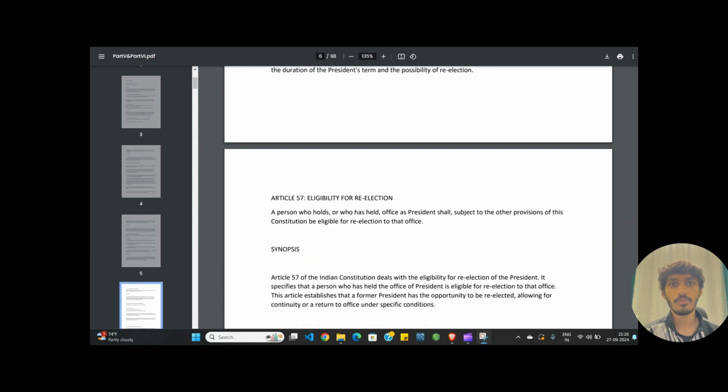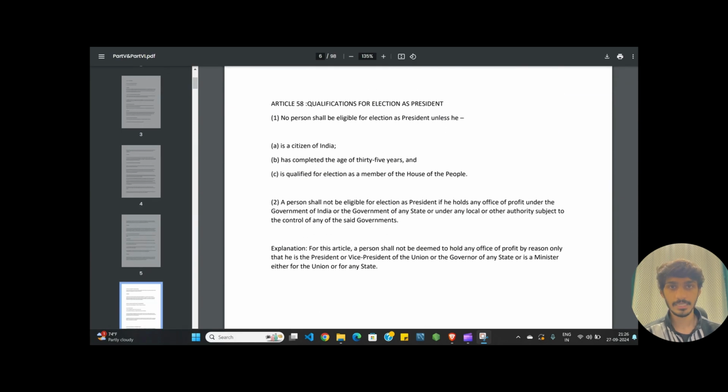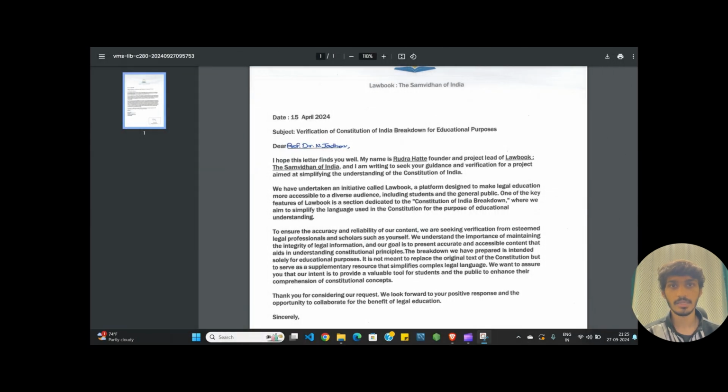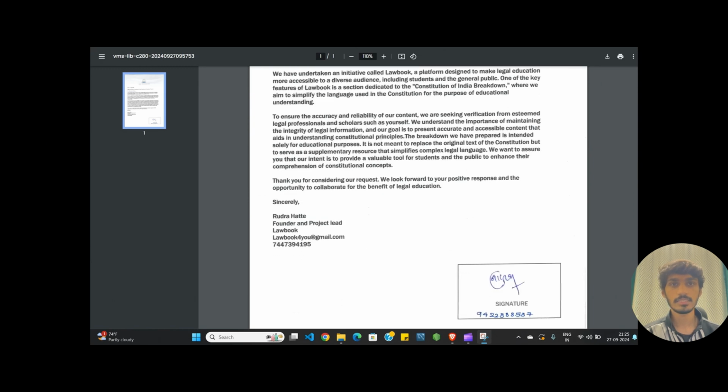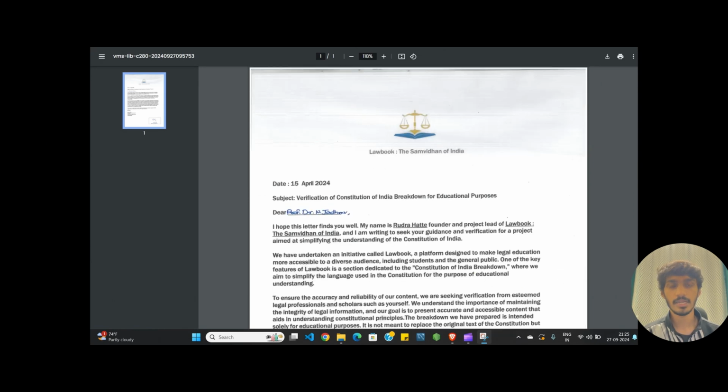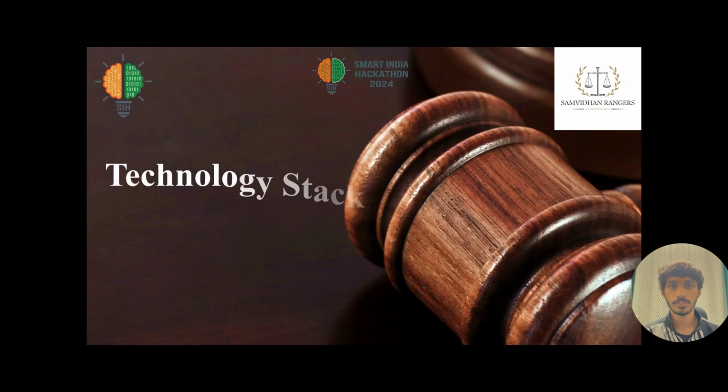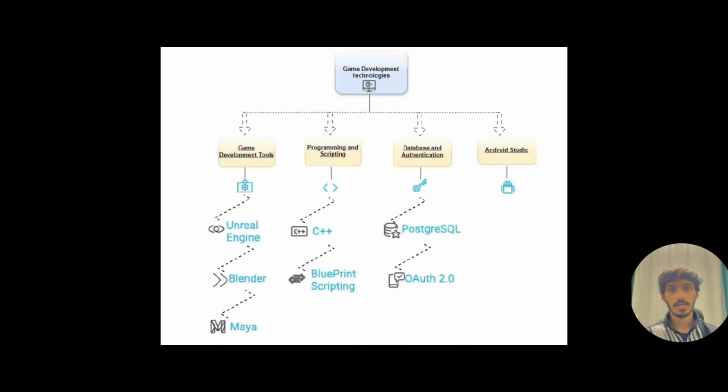We have hired a team of great lawyers and a judge who represented us with the legal data regarding the articles in simply 4 to 5 lines. This is the signed document which clearly states that our data is accurate and verified by legal professionals. Moving on to our technology stack, our team's expertise lies in Unreal Engine, Blender, Maya, C++, PostgreSQL, Zero Auth, web development, and Android Studio.